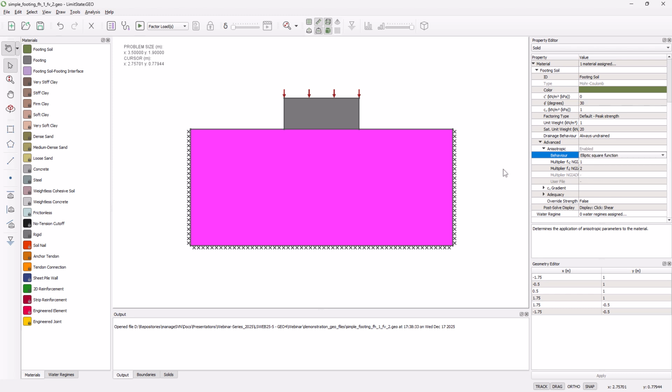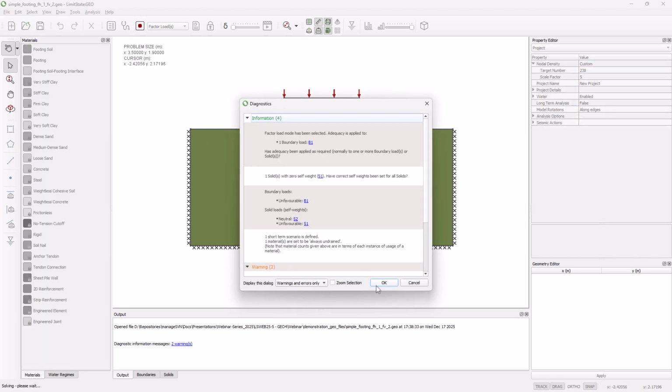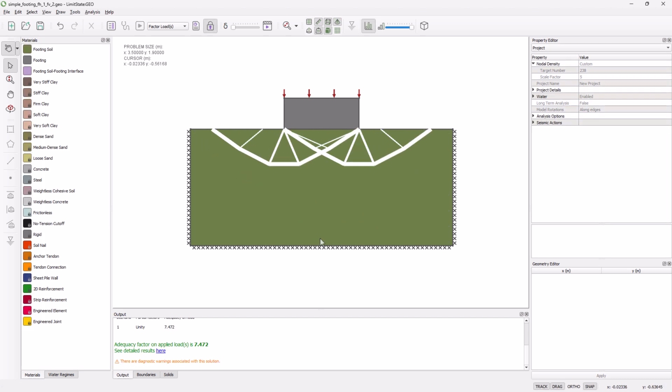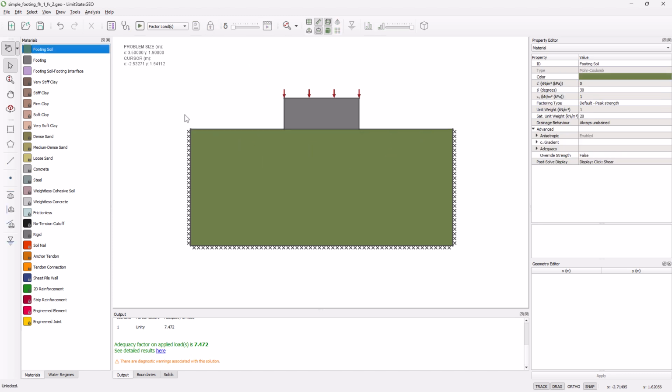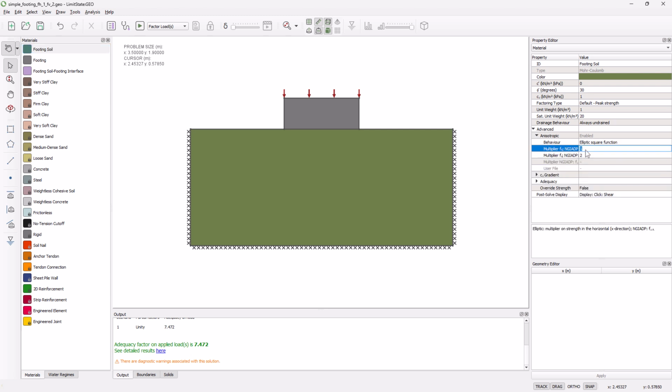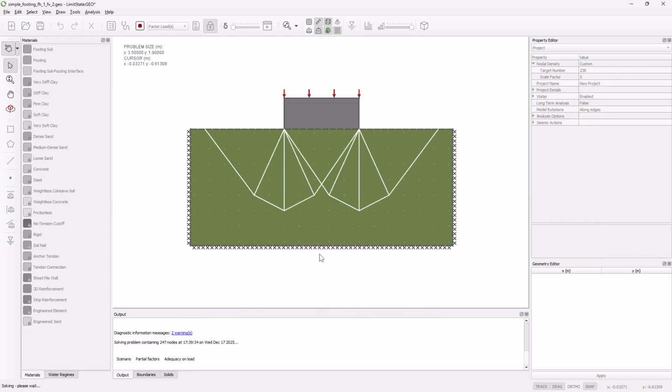So this is, again, the standard footing on a clay soil, but if I solve that and just click OK, you'll see that we get a mechanism that is quite squashed because the strength is bigger in the vertical direction. But if I flip that around, so again, I just go into here and I swap these values, so the horizontal is stronger than the vertical, then you can see that we get a much deeper mechanism.